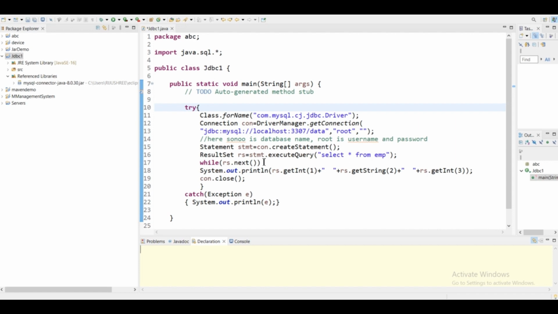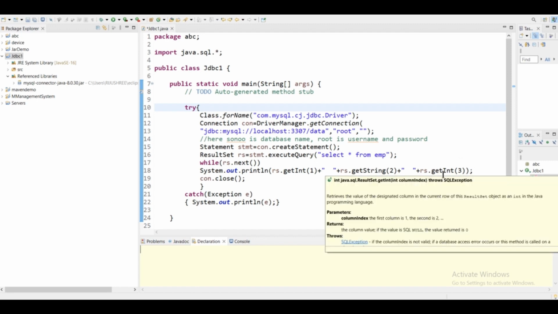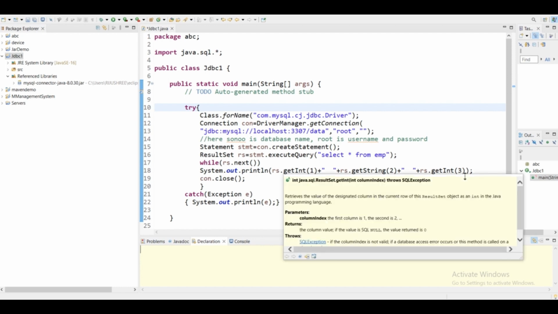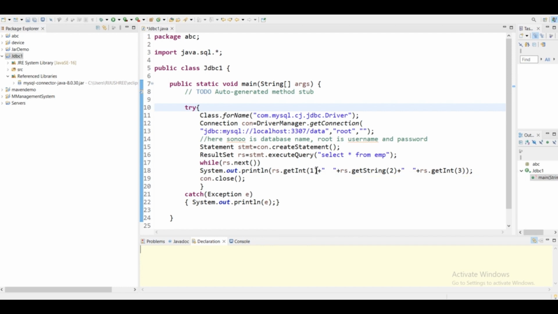Then I will loop through the result set with System.out.println of rs.getInt, rs.getString, rs.getInt. Why? Because the first column is an integer, the second column contains the name, so it is getString, and the third column contains the age of the employee, so it is getInt. The first column is 1, the second column is 2, and the third column is 3. That's why I have written it like this. So these are the functions to get the columns one by one. And after doing this, I will close the connection.